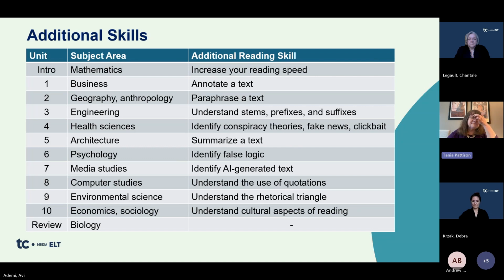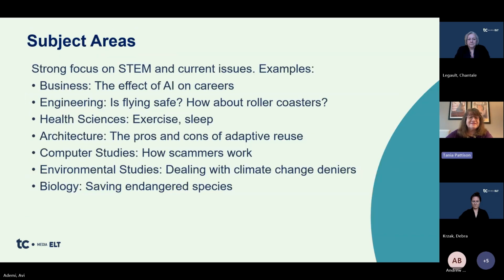Okay, let's move on to choice of subject areas. So I asked myself, what subjects are we going to include here? I tried to include subjects that are going to be relevant to students as they move into degree studies or whatever program they're going into. So we've got business, engineering, health, architecture, computers, environmental studies, biology.